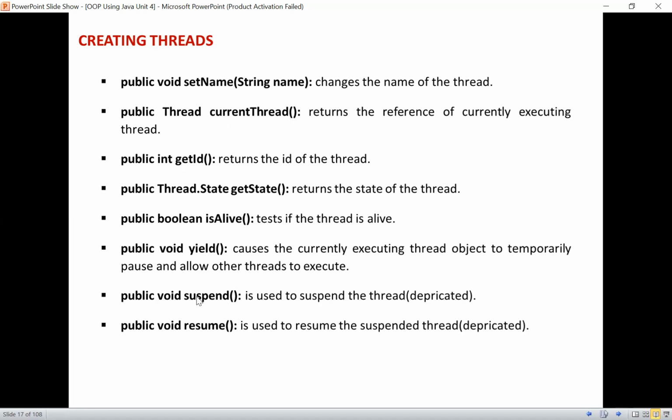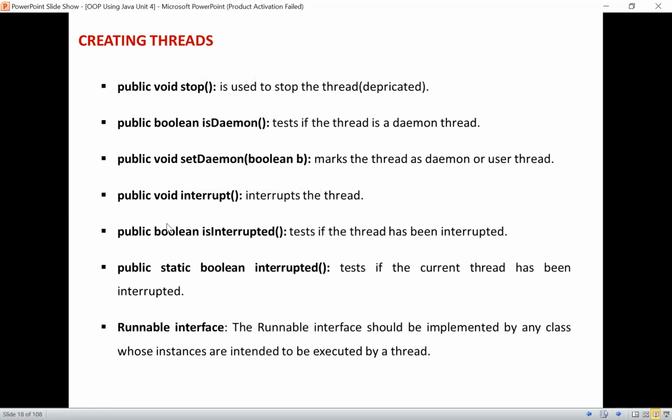Next, public void suspend. This is used to suspend the thread. If you don't want the thread to get executed and you want to break that thread, then we make use of this suspend method. Next, public void resume. If a thread has been suspended and you want to re-execute it from where it stopped, we can resume that suspension by using the method public void resume. In the same way, public void stop. We use this method to stop the thread.